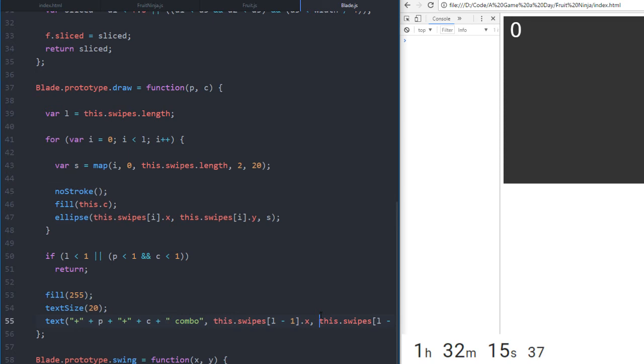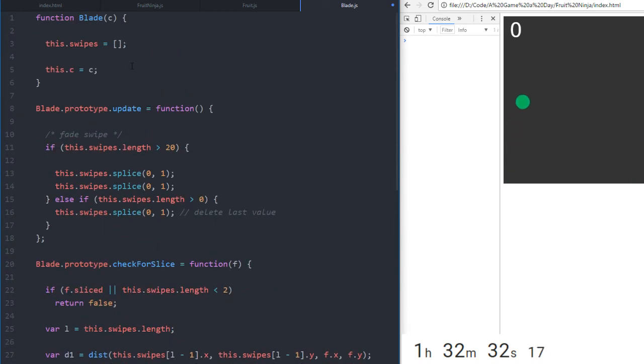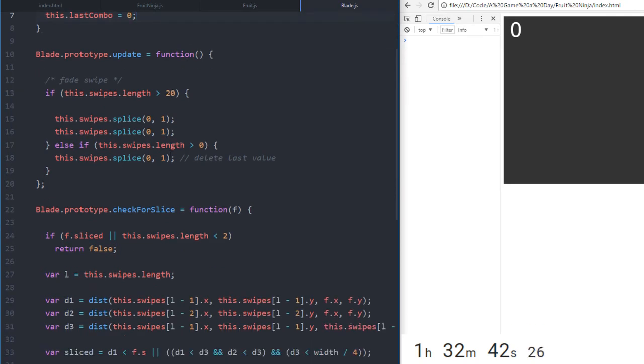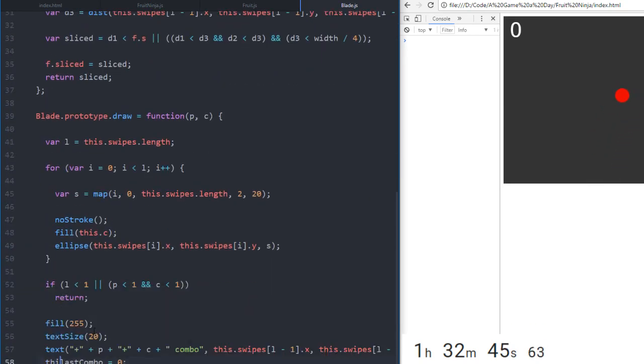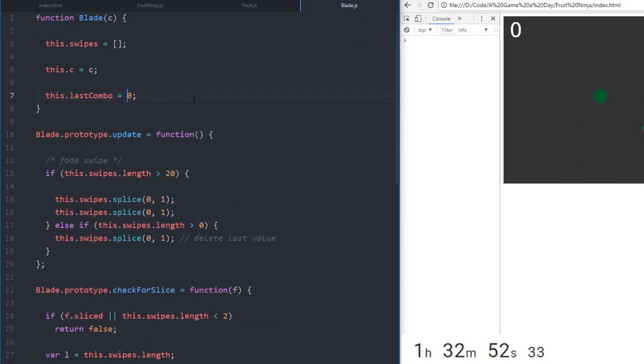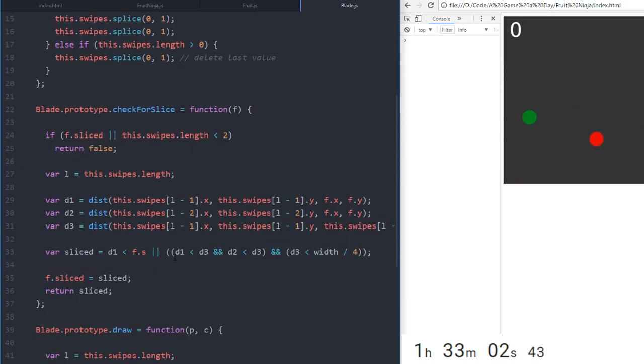Here, we'll say last combo. Last combo equals 0. Here we'll say var this dot last combo equals 0. This dot last combo equals 0, meaning you just got a combo. Really, this should be negative, like -1. Last combo I guess -1 means nothing.